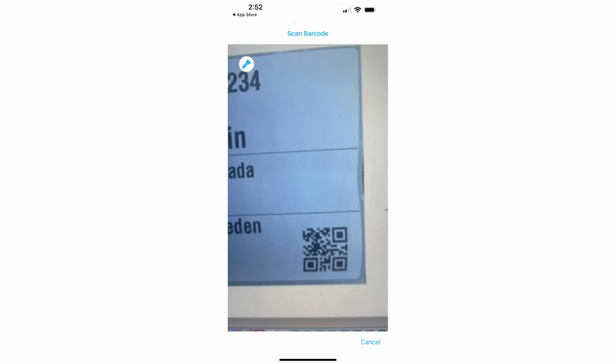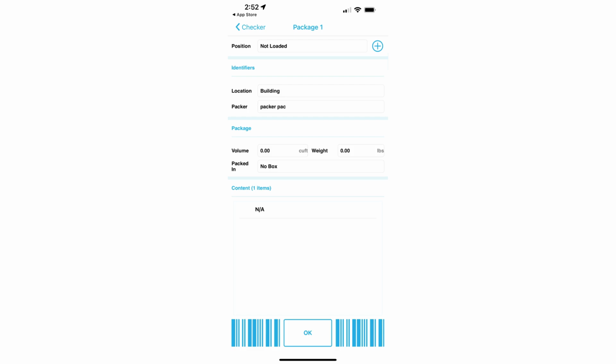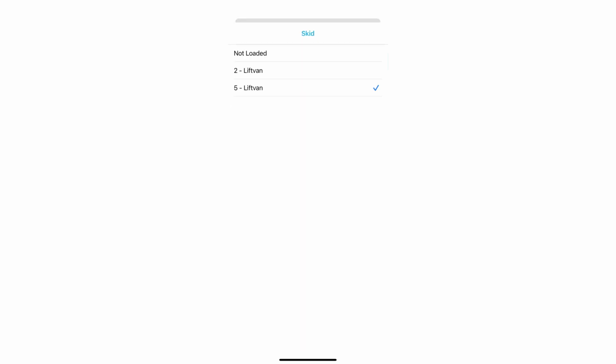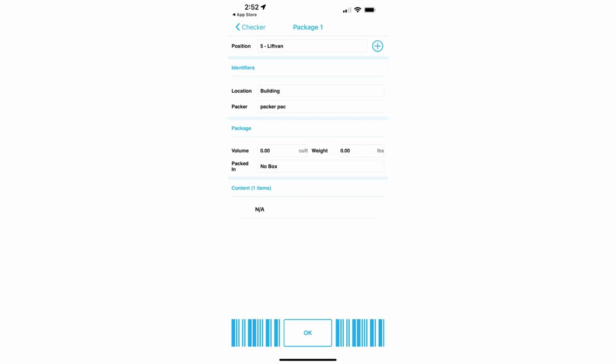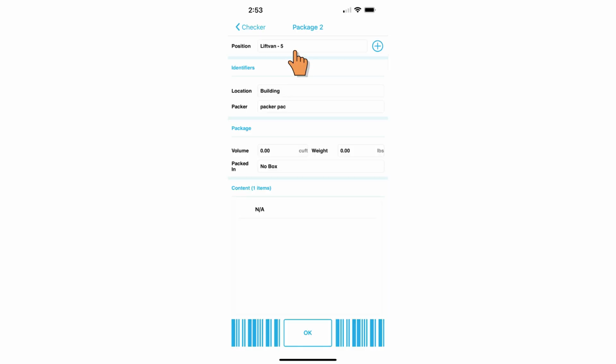Aim at a QR code on the piece label. Select position at the top. Change position. Tap on OK. Aim at a QR code on the piece label. Change position at the top if necessary.